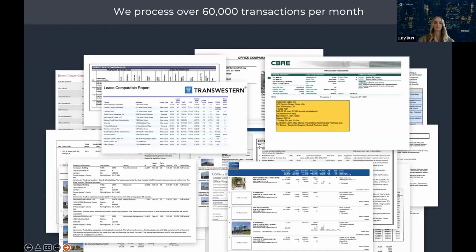We process over 60,000 transactions per month. I really just wanted to put this up there for you guys to realize that we are consistently and constantly bringing in recent data to help you guys with the recent deals that you're working on.